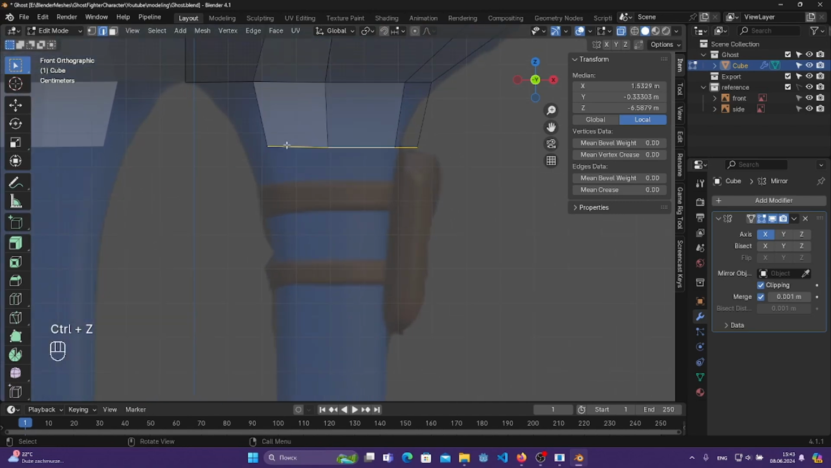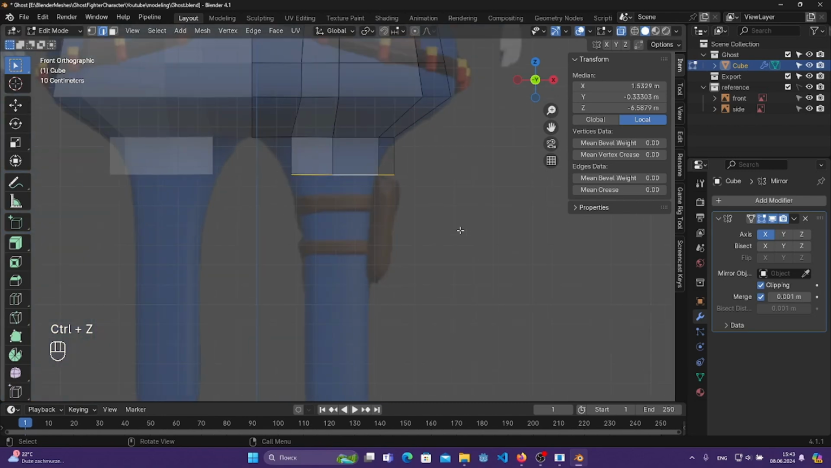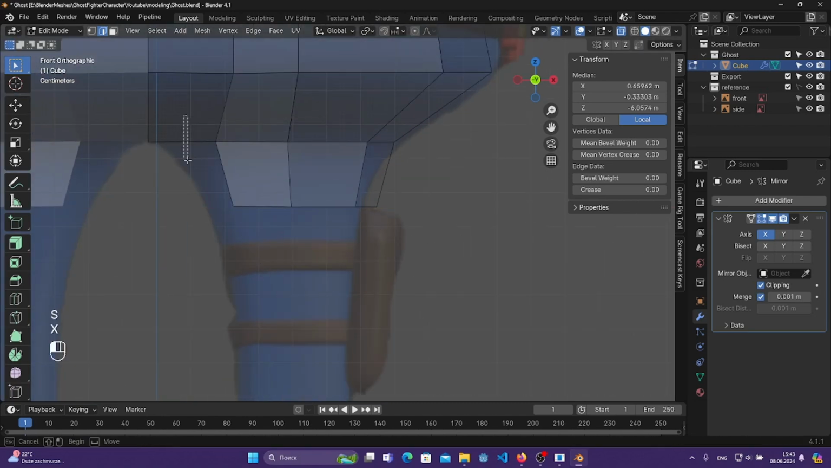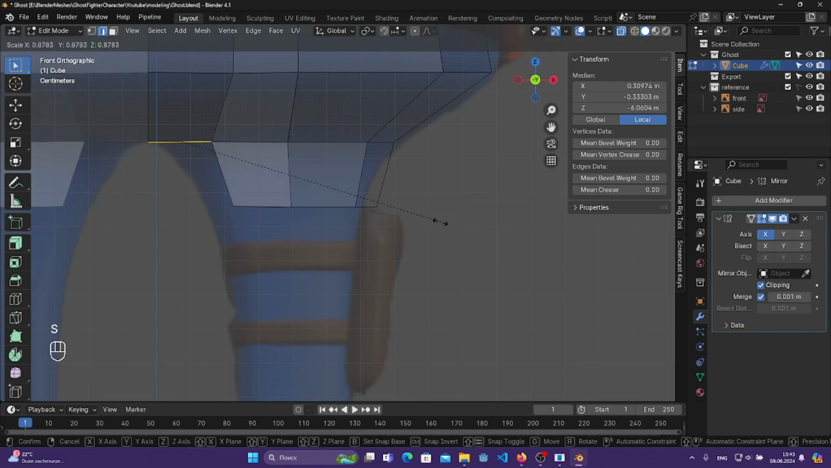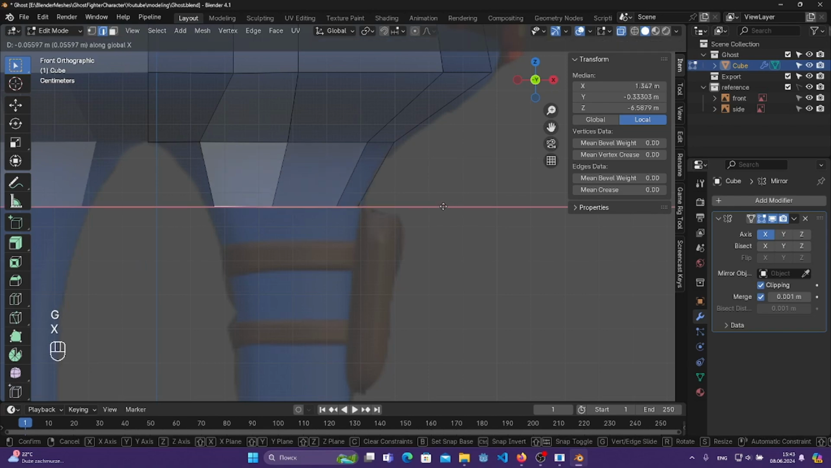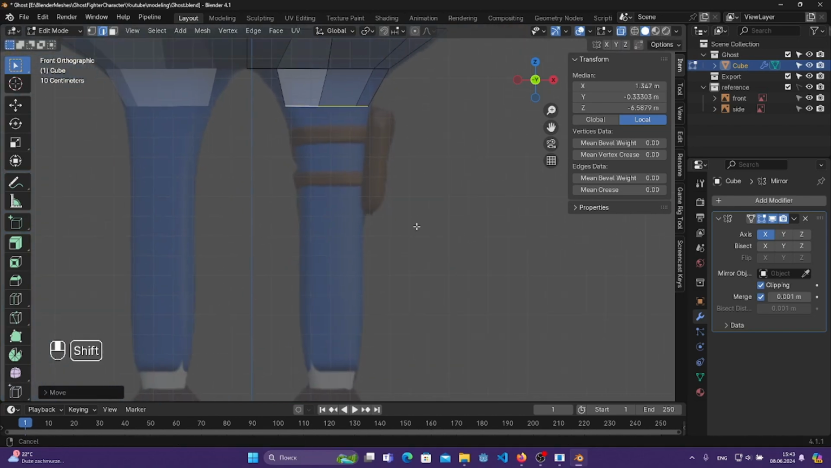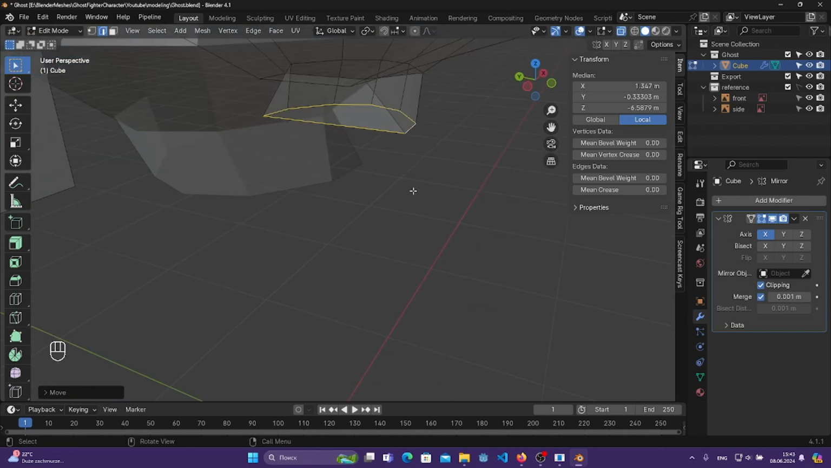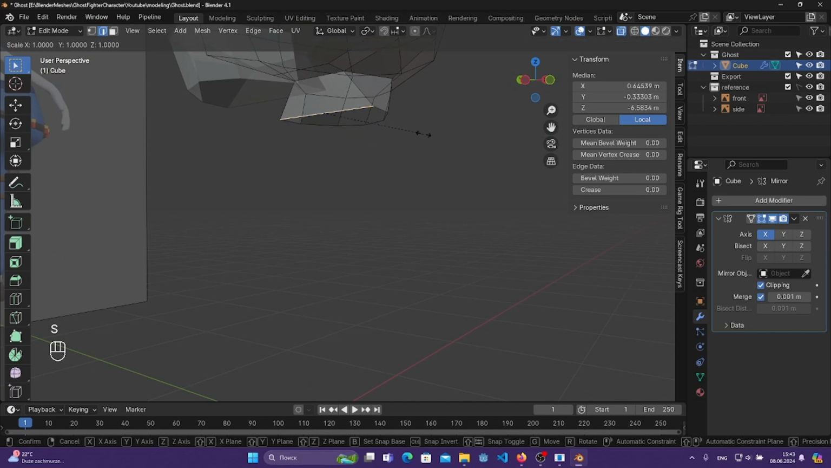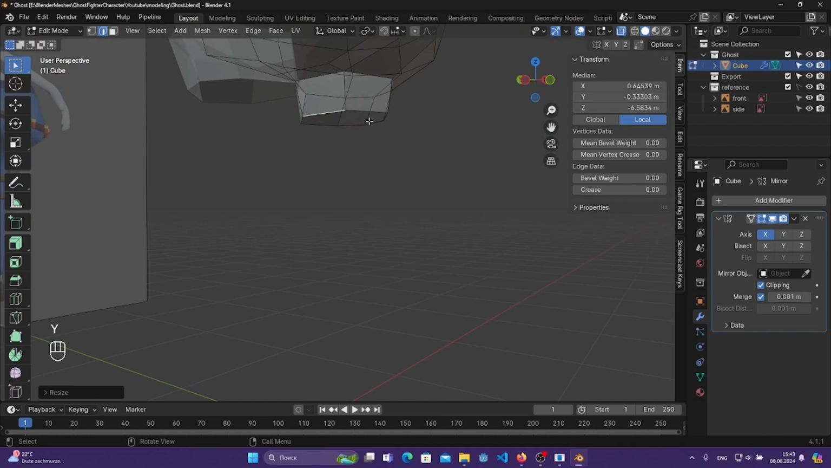Actually, let's not move it. Scale it down. Select these edges. Scale it down also. And move it in X direction. Now, as we see, we have this kind of leg. Let's size it down, scale it down.